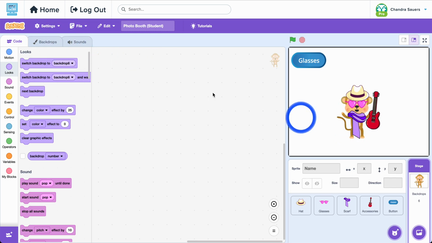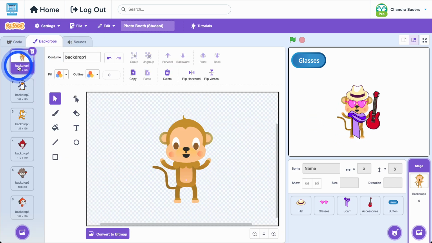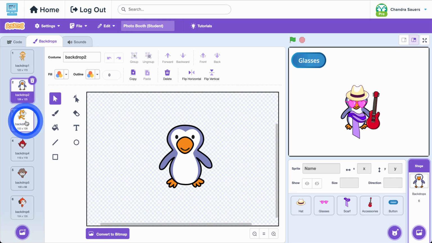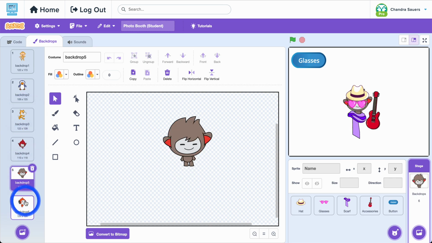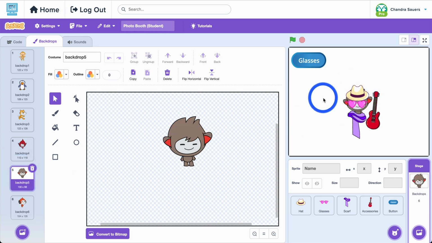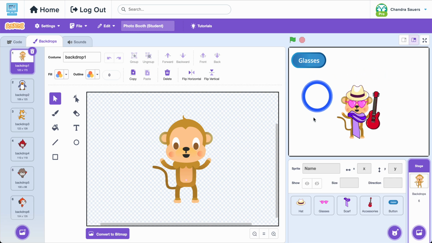If you click on the stage and then click on your backdrops tab, you'll see you have a bunch of different backdrops you could use. You can use this funny little guy. You can use a penguin, a cat, whichever one you want. You'll notice that the accessories fit some of them better than others. Do not worry about that right now. I can't tell you that enough because you will get sucked in and you won't finish your project. We will do that at the end. I will show you guys how to do that. So for right now, you're just going to choose which one you want to have in the background, which one you want to dress up.